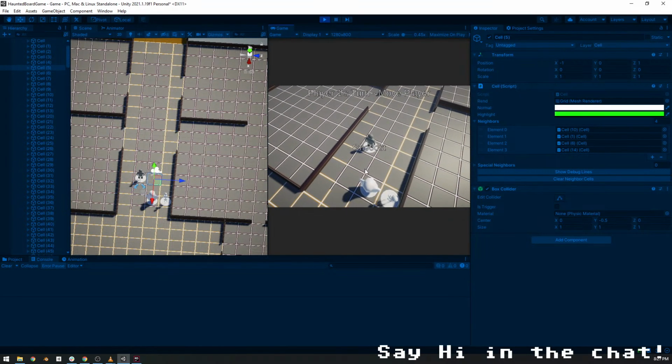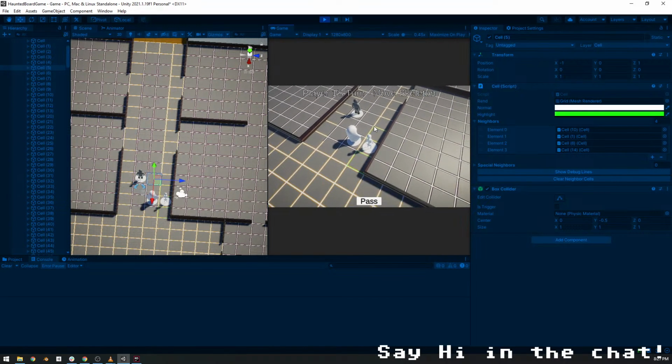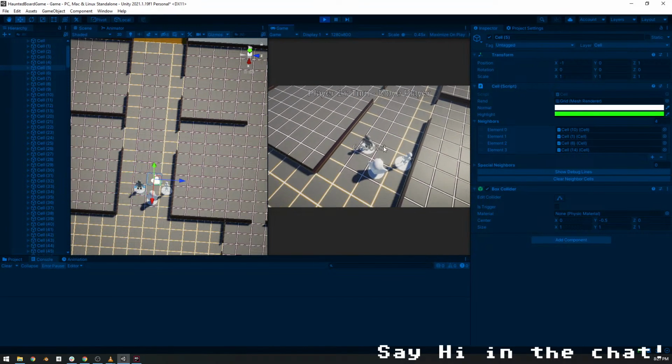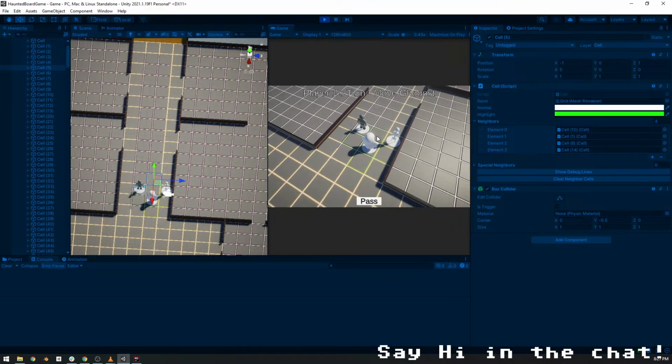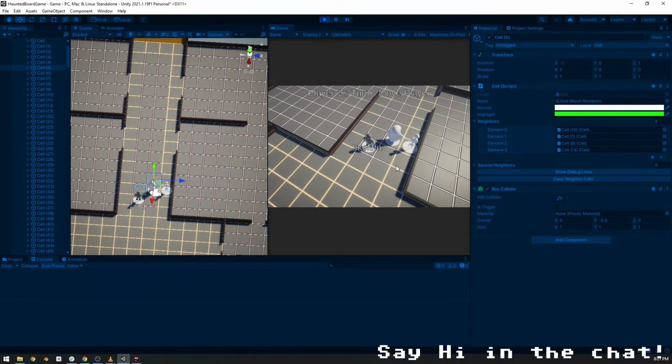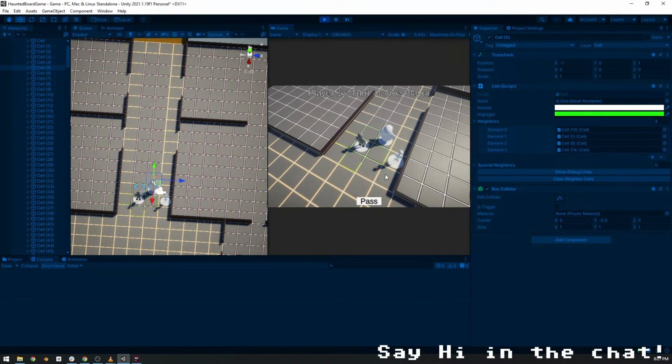Oh, the skeleton and the ghost got put on the same cell. Yeah, there we go. Track down the problem.